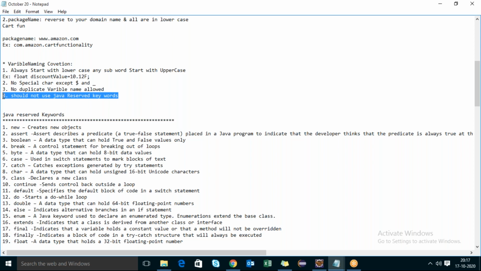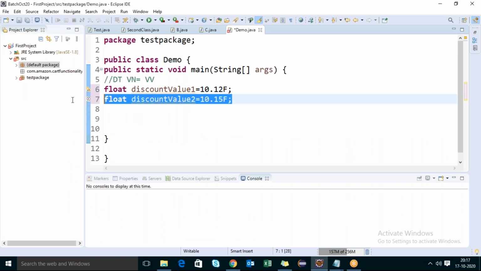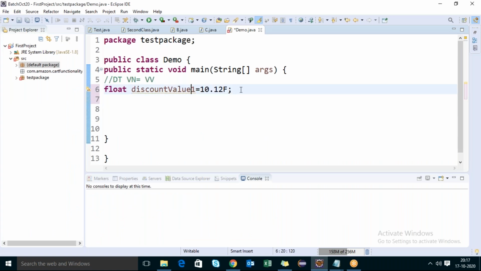Remember, do not use Java reserved keywords as names, and observe the magic. Let's say, let me declare a number: int a equals 100. So I'm declaring a variable with 100, and for understanding purposes, let's say age. See here, this is what we call declaring a variable, or the variable name.